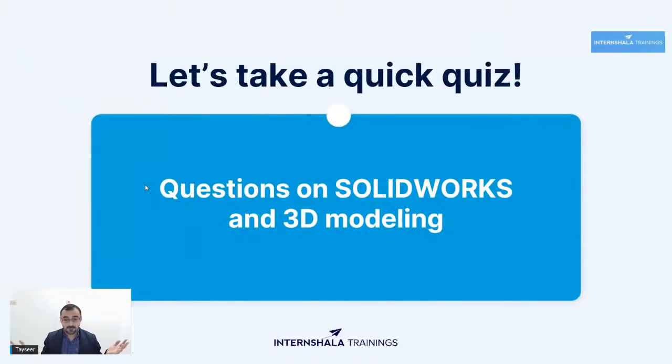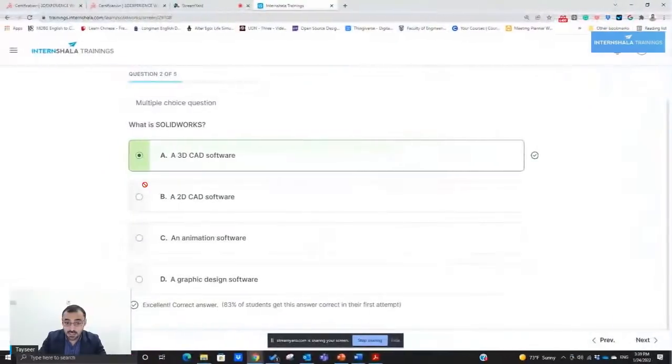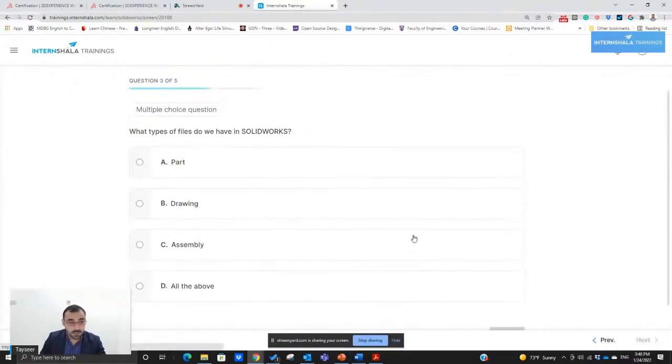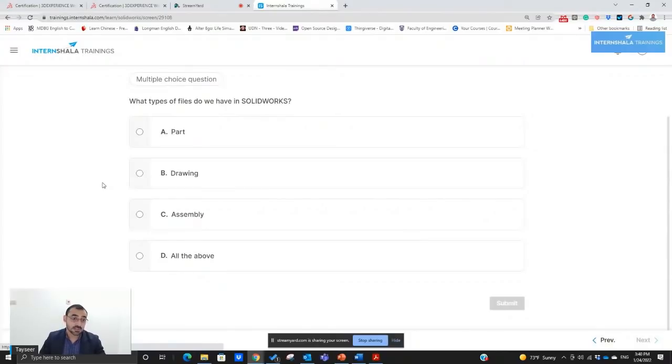Now, it's quiz time. So let's go back to taking some quizzes, just so we make sure you were paying attention. So the first question is this: what types of files do we have in SolidWorks? We have a part file, a drawing file, assembly file, or all the above. Again, you can let us know your answer in the comments.